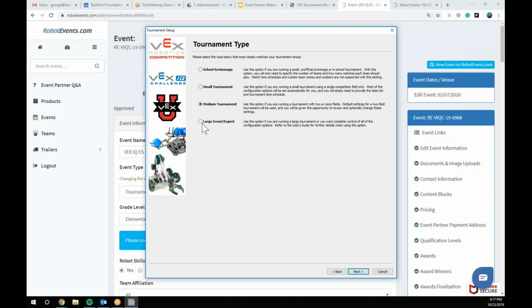Basically, the further down you go, the more functions you get, but it's like complex mode and simple mode on a calculator. If you just need plus and minus, multiplication, divide, you use simple mode and you're fine. You need scientific, you go advanced and you get more features like square root. So that's essentially what happens. The further down, the larger the event, the more features you get. Medium tournament for what we're doing here is going to be probably just fine.